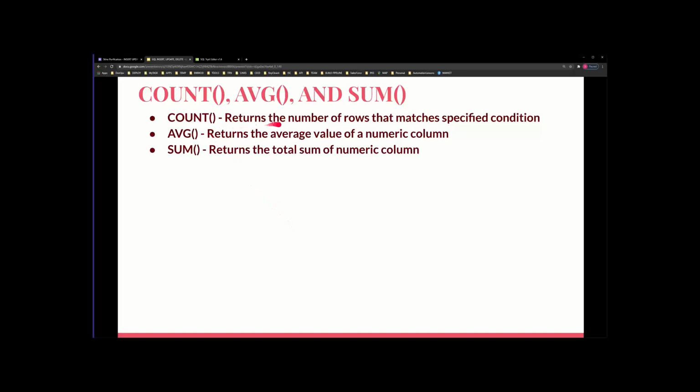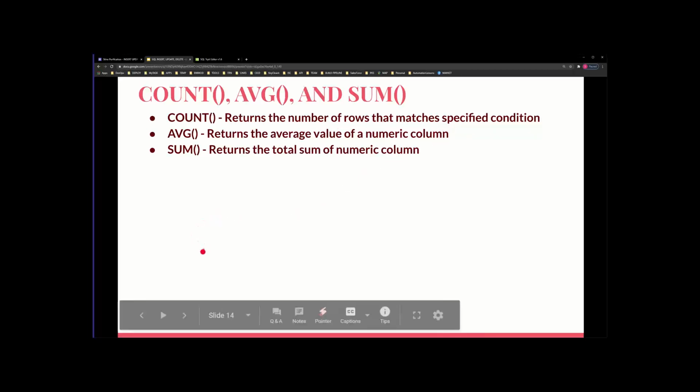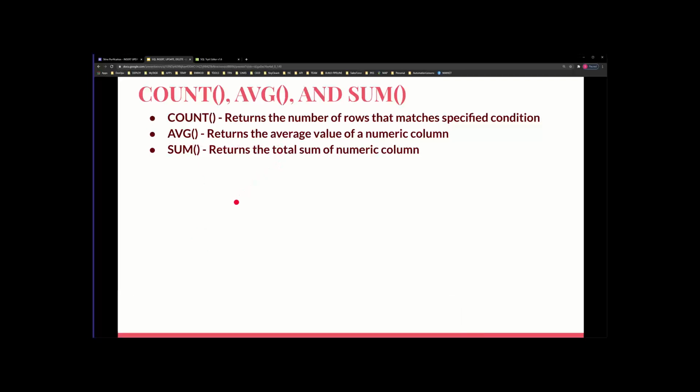So count is going to return the total number of rows that match a specific condition. Average, in short AVG, returns the average value of a column. It has to be a numeric column, otherwise it's going to give you an error. And sum, meaning total, when you add a column up, has to be a numeric value.